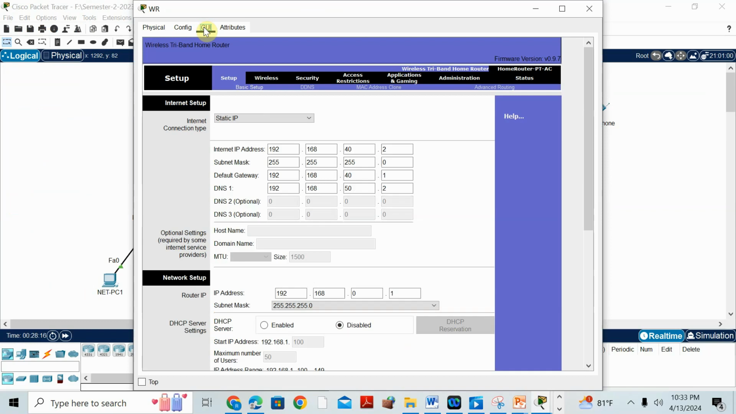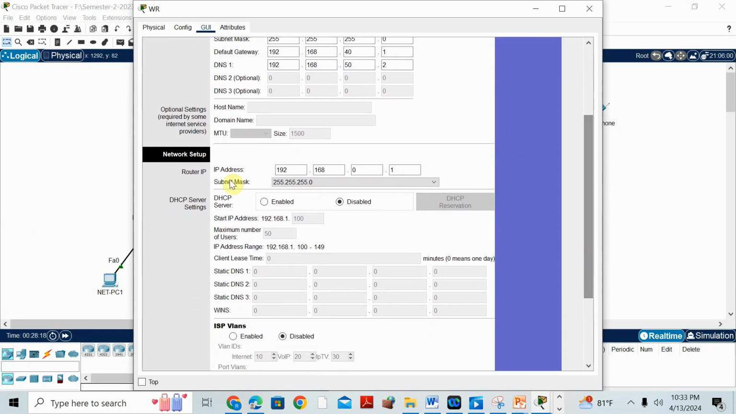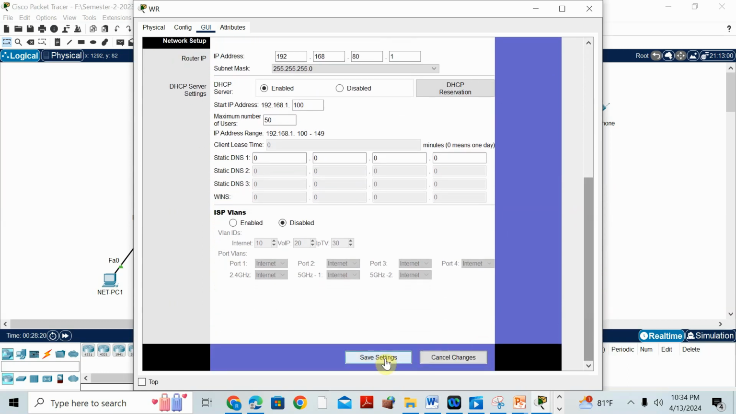Go to GUI. Here for the internet connection, the internet static type already has the IP given, no need to change. You have to start from the router IP, the network IP. So here 192.168, I put 80.1. Subnet mask 255.255.255.0. DHCP should be enabled, and we want to save the settings.